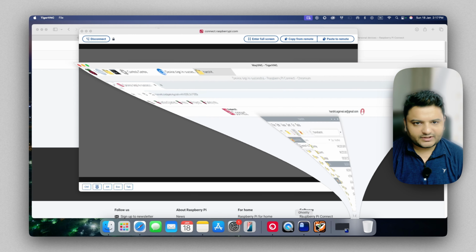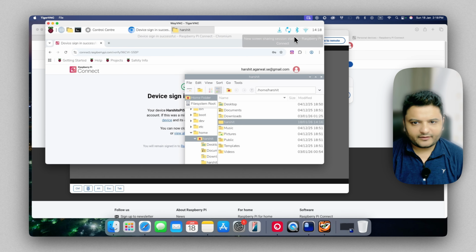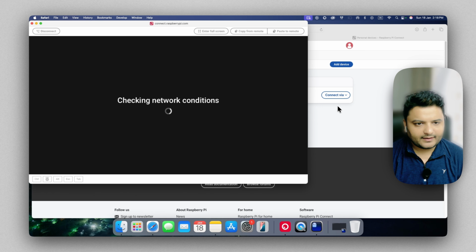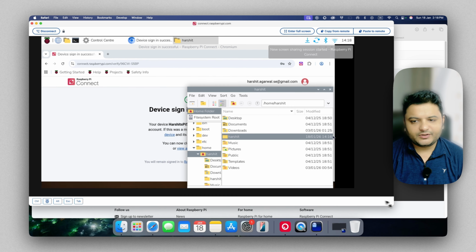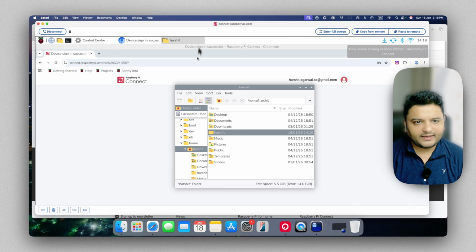So let me close the Tiger VNC for now. You see this, it says that your screen is being shared. Let me close the Tiger VNC once. Let me disconnect it here and then let's connect again. Yeah. So it could have just one GUI session, that means. So now I'm able to access the Pi's screen.